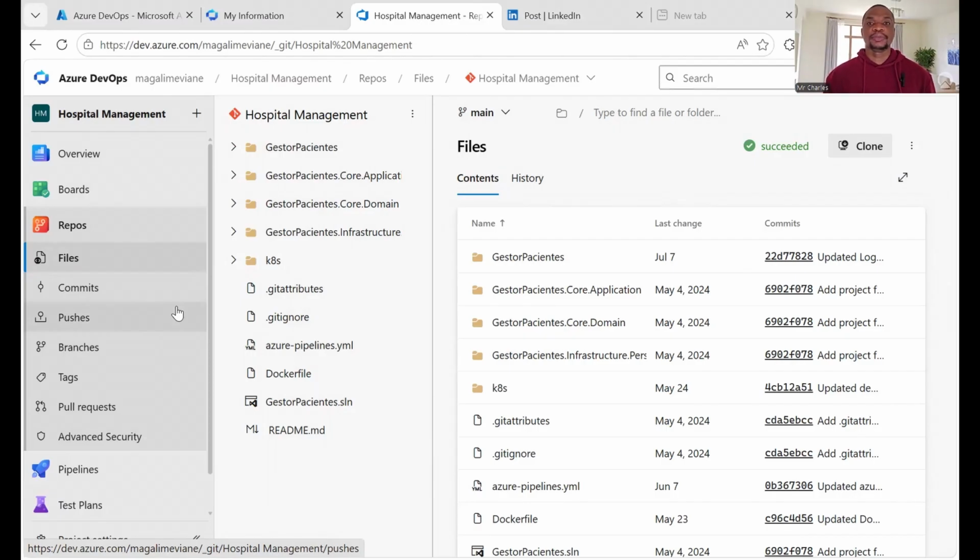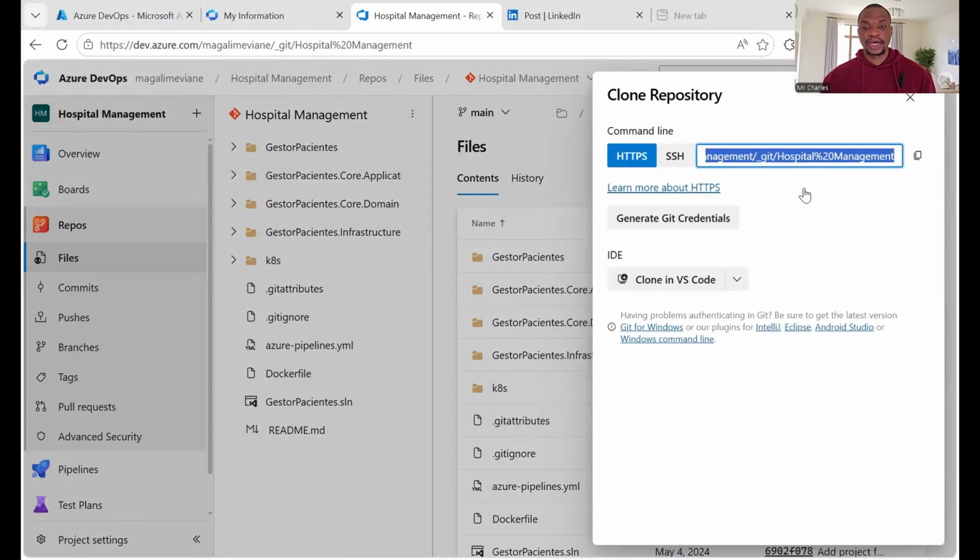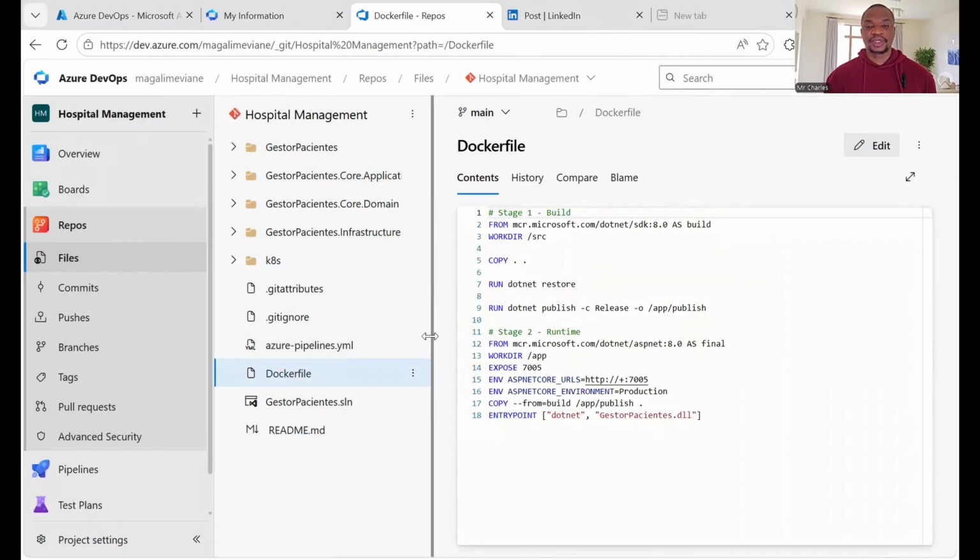If you want the same project, you just open dev.azure.com, create your organization, then come to your repository. I put the link in the description, so you just put the link here and then you will clone that project to your Azure repository. And now let's analyze our Dockerfile. You come to Dockerfile. Here is our Dockerfile.